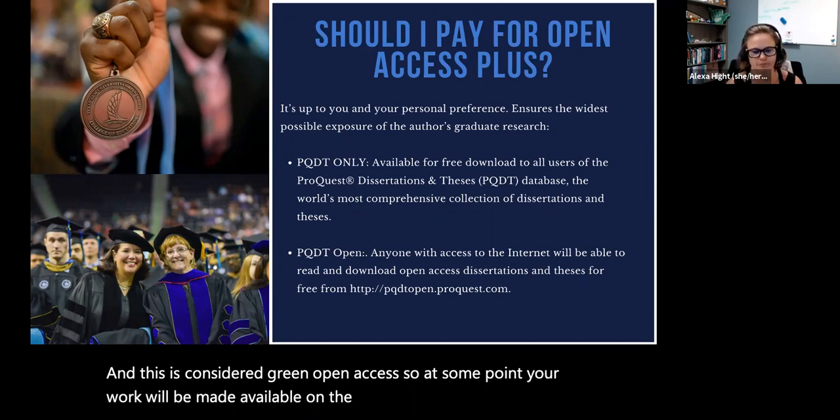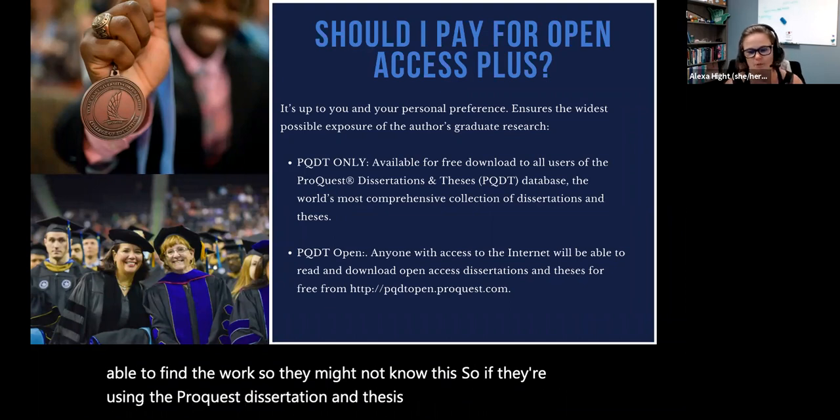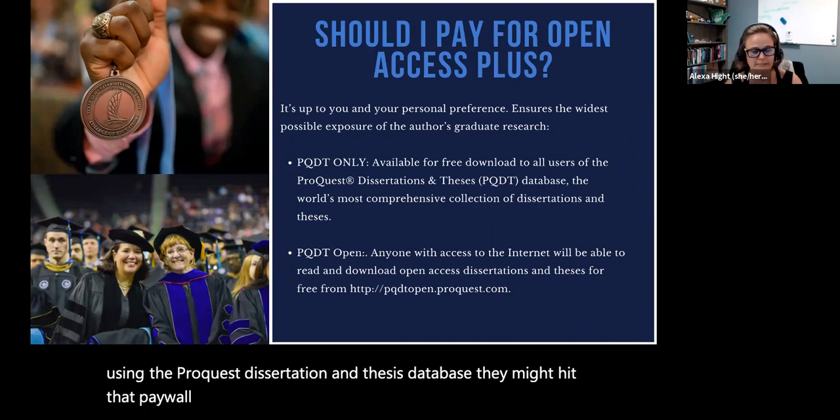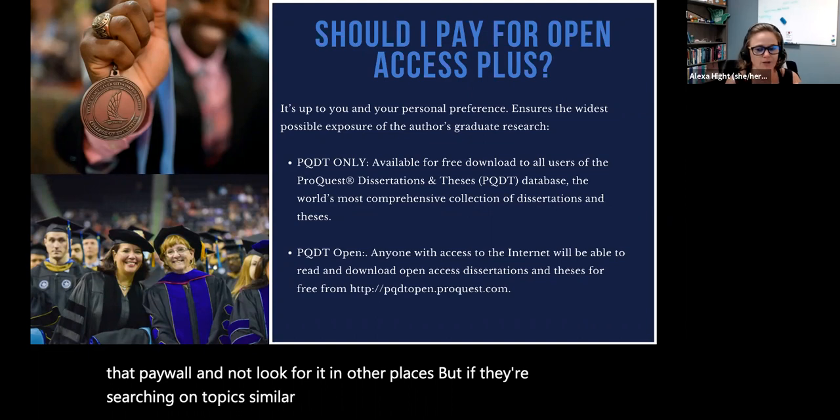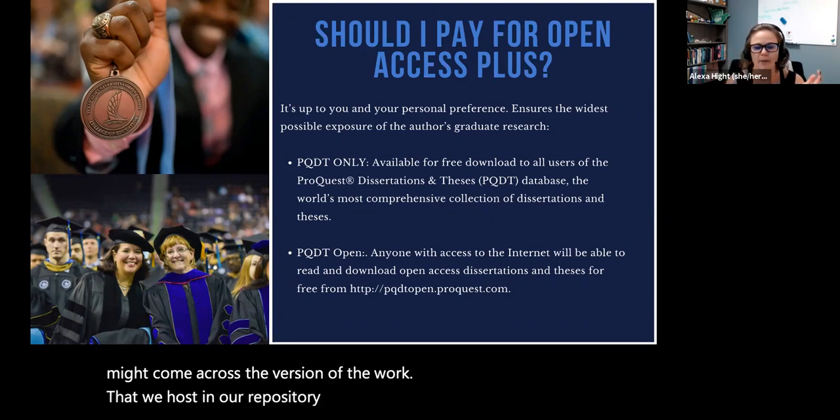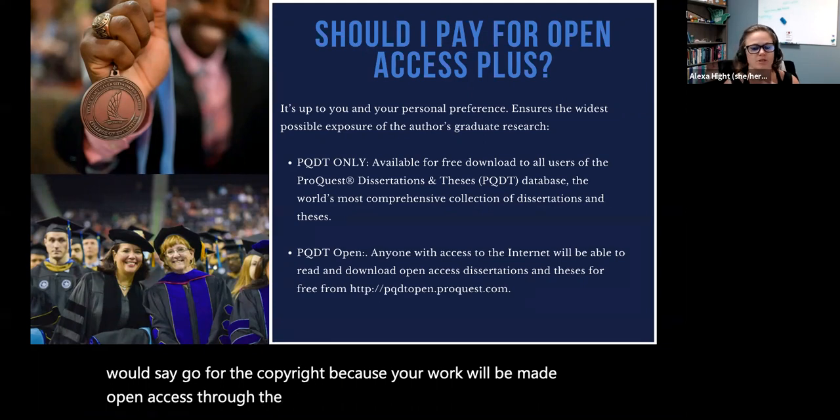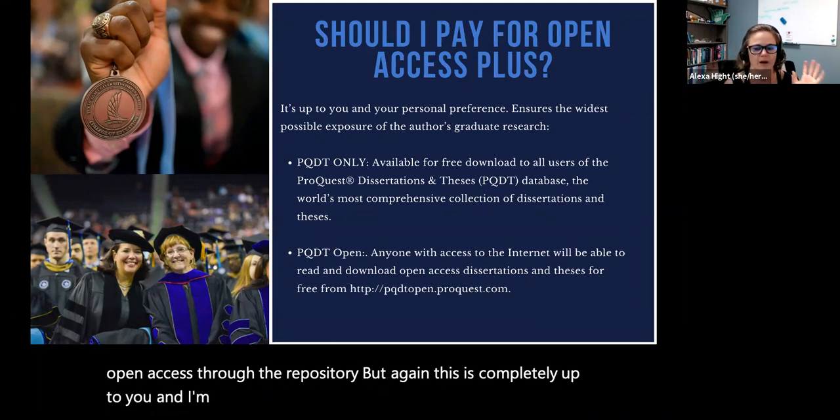People just have to be able to find the work, so they might not know this. So if they're using the ProQuest dissertation and thesis database, they might hit that paywall and not look for it in other places. But if they're searching on topics similar to your work in Google Scholar, they might come across the version of the work that we host in the repository. So if I were to pick a fee to pay, I would say go for the copyright because your work will be made open access through the repository. But again, this is completely up to you, and I'm happy to discuss either copyright or open access more with you.